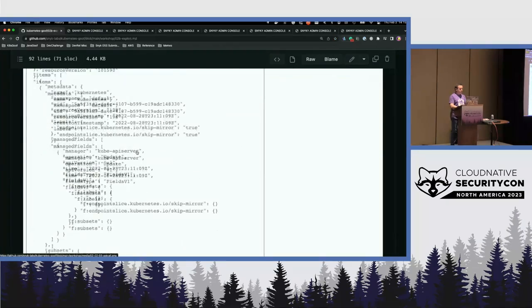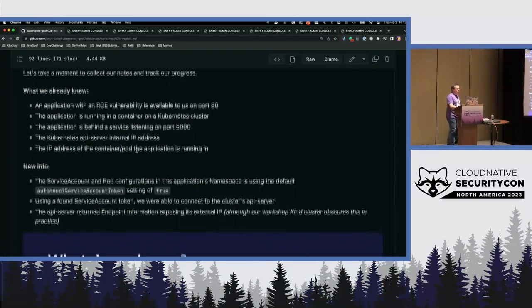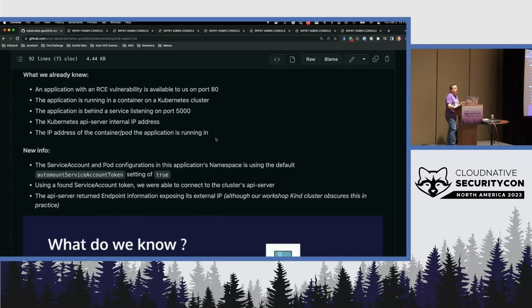And that's all spelled out in the paragraphs below here. So we already knew a bunch of stuff. With the new info we have, the service account and pod configurations in this application's namespace is using the default auto mount service account token setting of true.